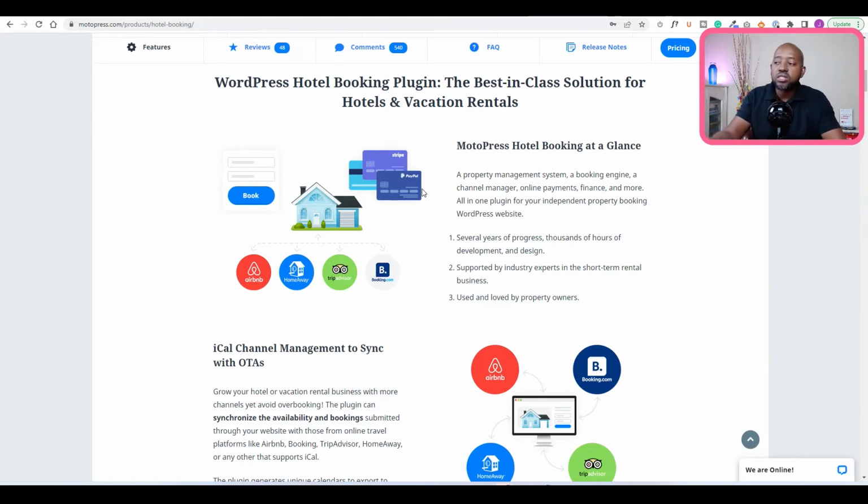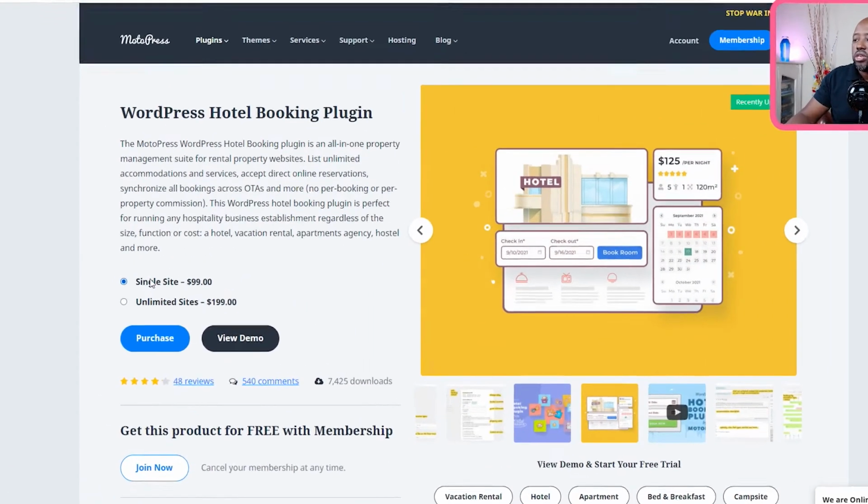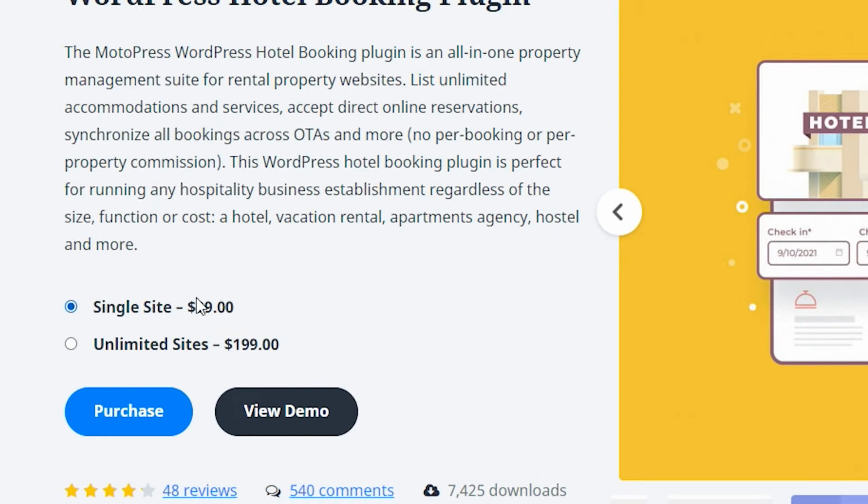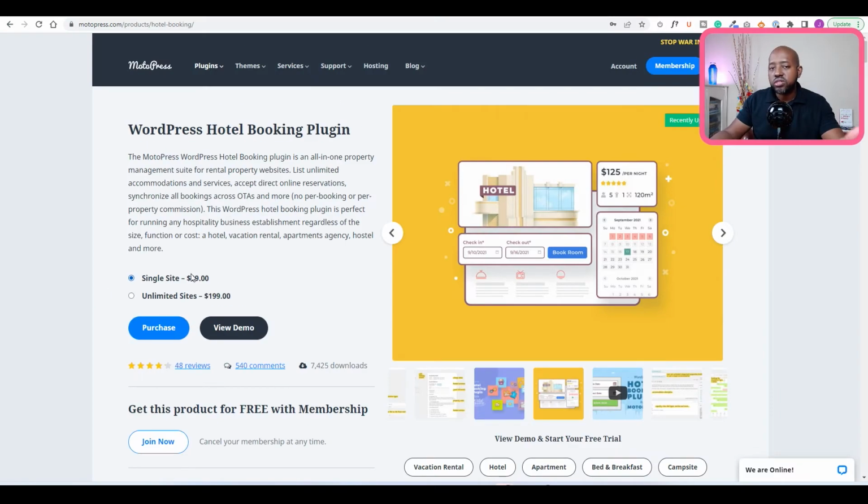The other benefit is the cost. It's a yearly fee. So if we scroll up, we'll notice that you can get this for a single site for 99 US per year. So you can definitely see the savings right there in comparison to Little Hotelier, which is about 100 US per month.